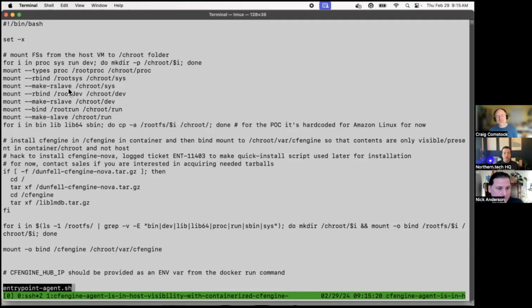Essentially, recursive means any sub mounts that are inside those file systems will also be mounted. I don't know if there's sub mounts in sys and dev. I think there's kind of special file systems. So maybe there's some aspect of the way Linux works with those file systems that requires the recursive.